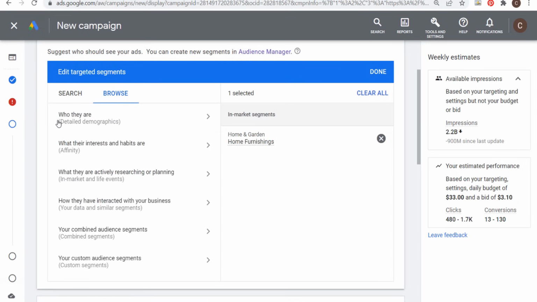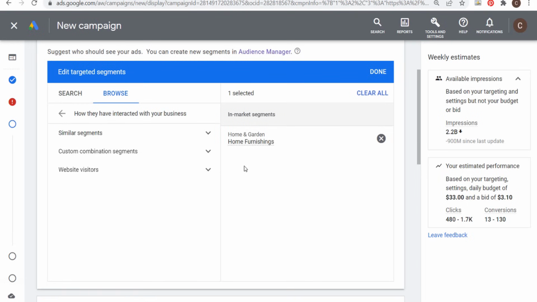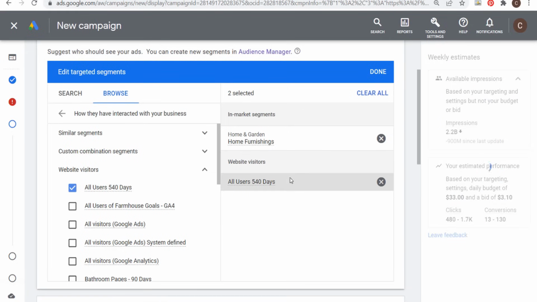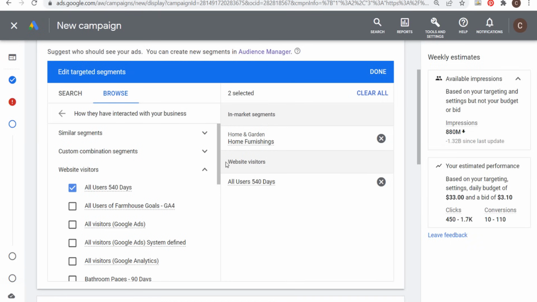But what we can do is keep adding more targeting. So we have our in-market audience here. Next is going to be your data and similar segments. I have videos on my channel about Google Ads remarketing, so I'm not going to go over that in this video specifically, but I do have some different website visitors audiences set up. So I can incorporate these in my targeting and say, okay, anybody who's visited my page over the last 540 days or visited my website, I want to target them as well. So that's another option I have here for targeting.